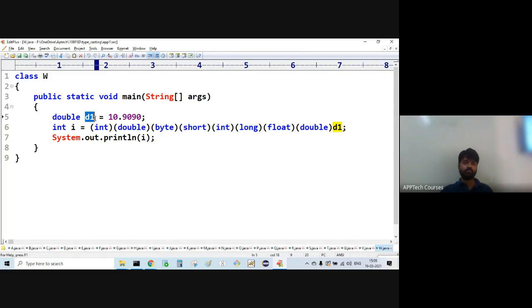Double D1 is 10.9090. Now D1 is cast into double type only, compatible or not? D1 is also double, converting also to double. No chance of losing any data. That double type, I'm downcasting to float type. Here also, in this range, there is no chance of losing data. Downcasting is happening, but in this range, in these decimal points, there won't be any loss of data.